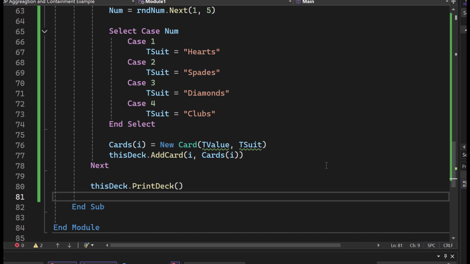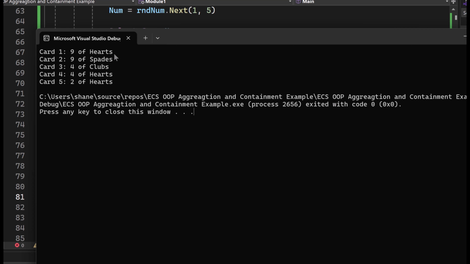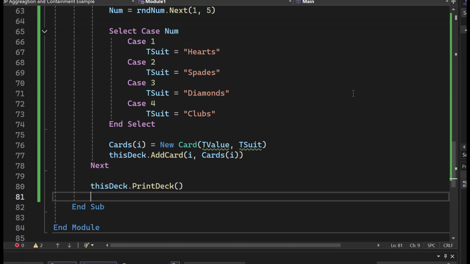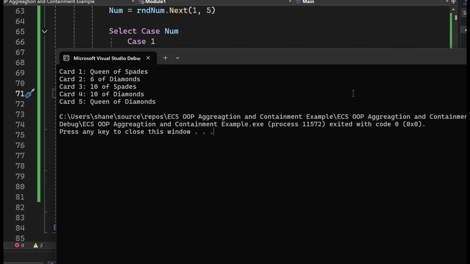We're just going to create those cards a little differently. So here we go, and we can see we have the 9 of hearts, 9 of spades, 4 of clubs, 4 of hearts, 2 of hearts. Let's run that again. Make sure we get different cards.